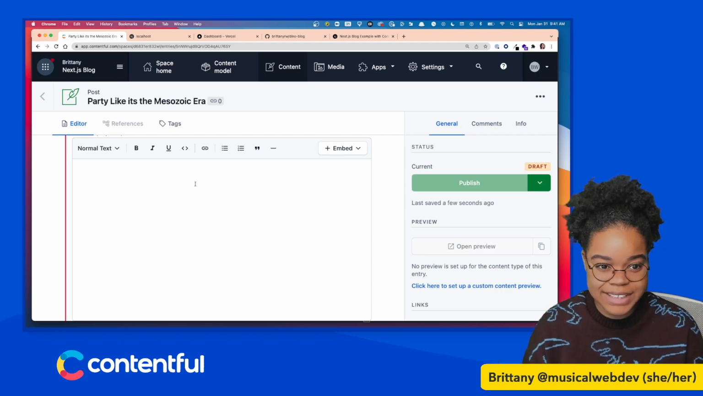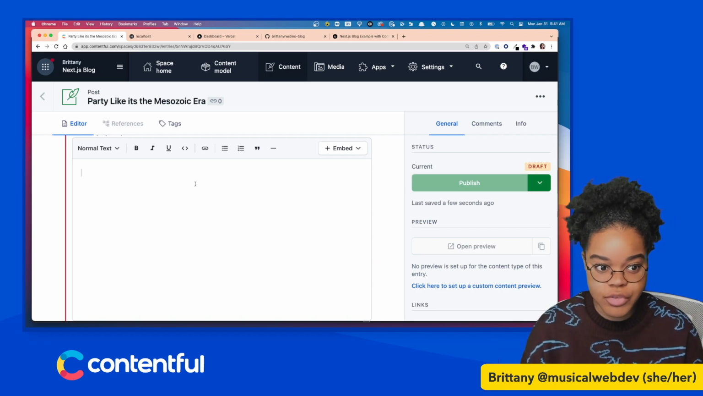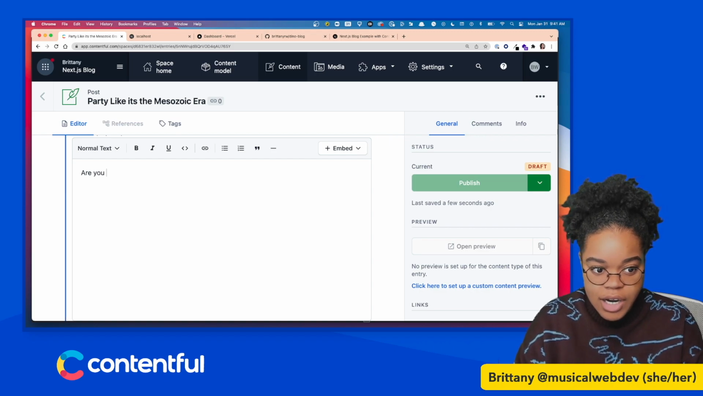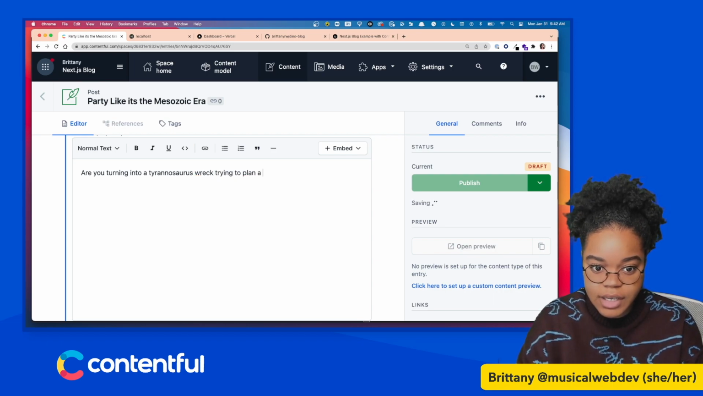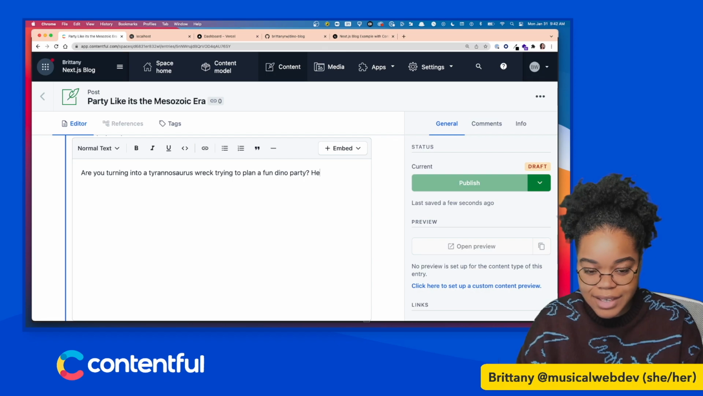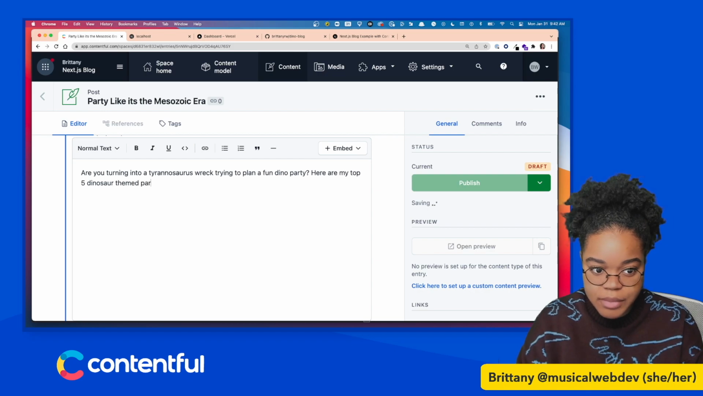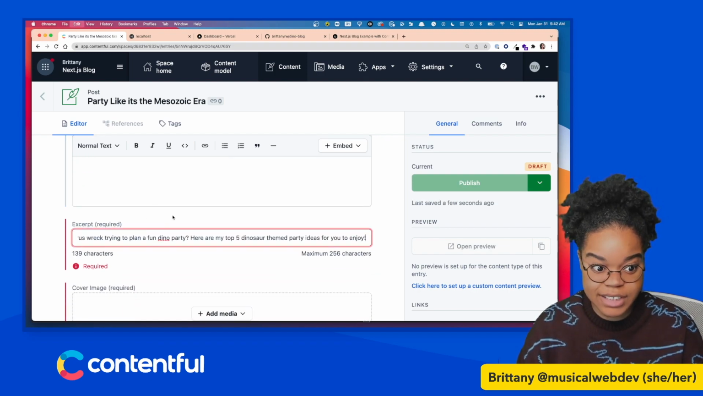And this T-Rex that has this blog is a lifestyle blogger. So they're writing about how to throw parties, how to decorate your house. So I'm thinking for this blog post, we're going to get some tips saying, "Are you a Tyrannosaurus Rex trying to plan a fun dino party? Here are my top 5 dinosaur themed party ideas for you to enjoy." There you go. And I'm going to copy this and put this in our excerpt as well.